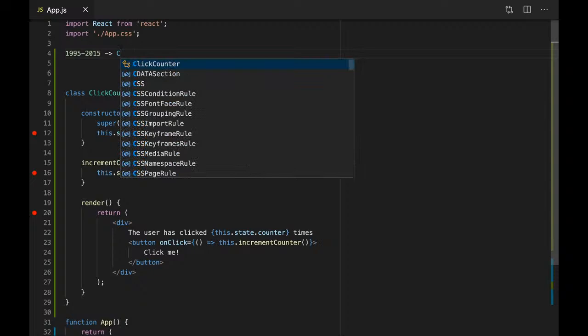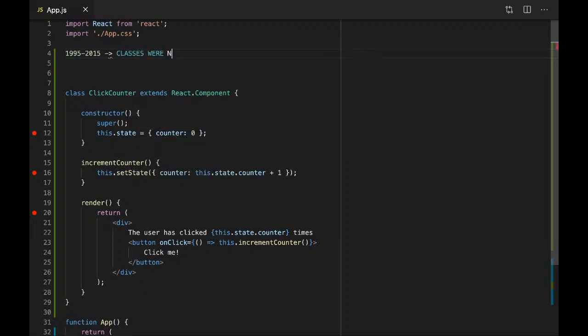classes were not supported. But what happened in 2015? In 2015, we got the ES6 release, a new version of ECMAScript, if you remember, where classes were introduced for the first time. Many historical JavaScript developers said, hey, what the hell, I don't like classes. I've been living without classes for 20 years. So it feels a bit weird. Why did JavaScript start to support classes?